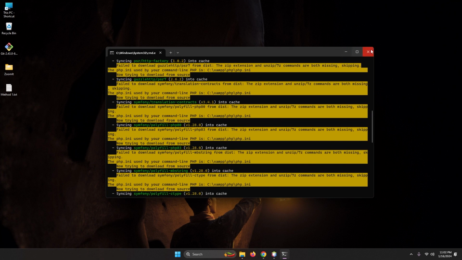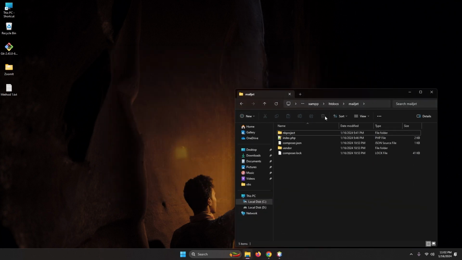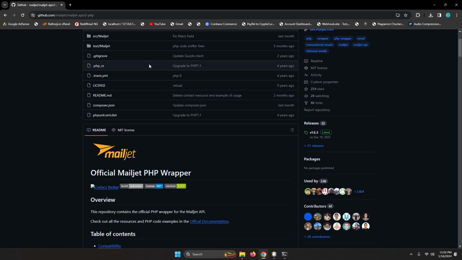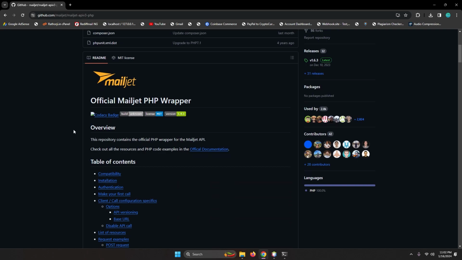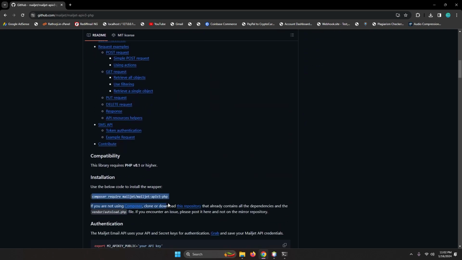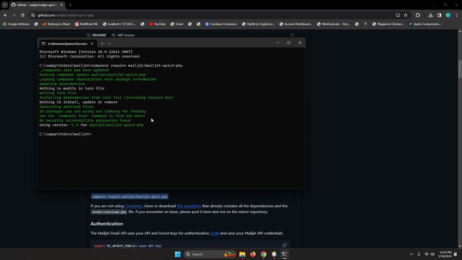After that, let me run the same command again in cmd, and then we just run the composer command. I'm installing a package. Here is the composer command, copy and paste it here. So this time we hope we don't get any errors. Yeah, we don't get any errors.